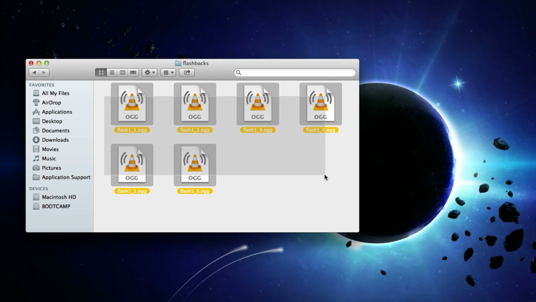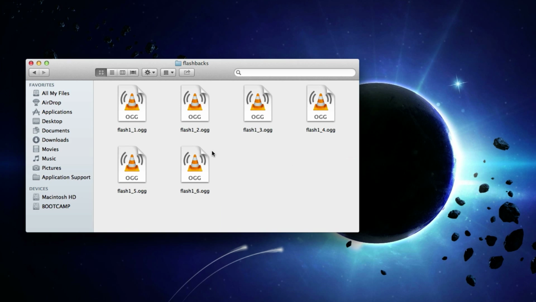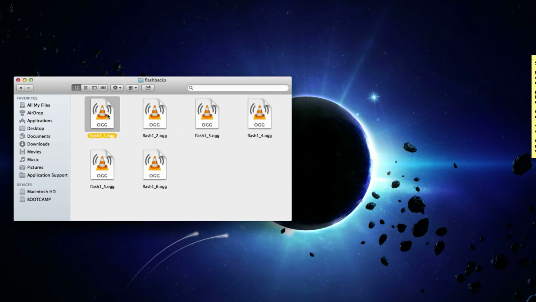And these are the files that I have for my flashback. And this one is the first sentence, or well, the first line, and then there's the second line. If I were to open them, you can see how they sound.